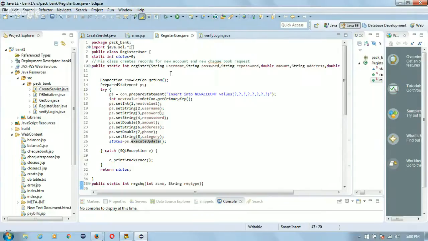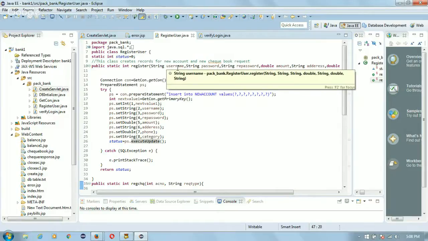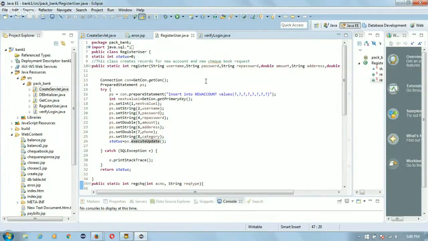This class has one method, register, and it will take a lot of parameters: the username, password, repassword, amount, address, phone, etc. And then what it will do is, first of all, it will get a connection with the database through this getCon class which we saw earlier.